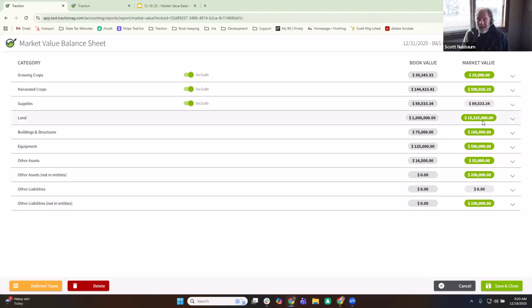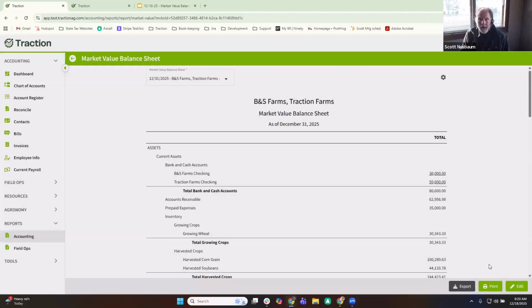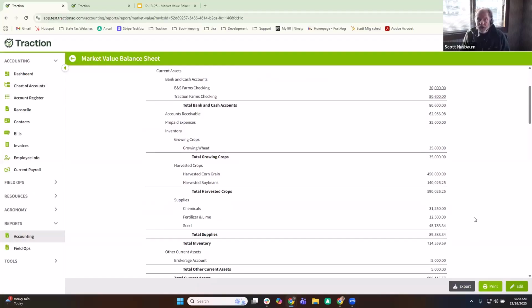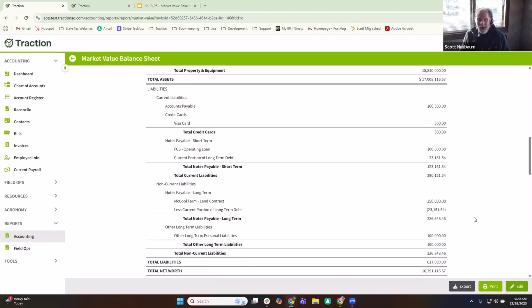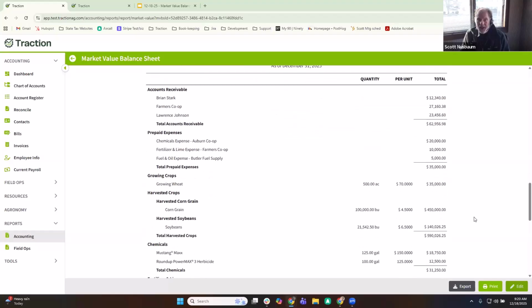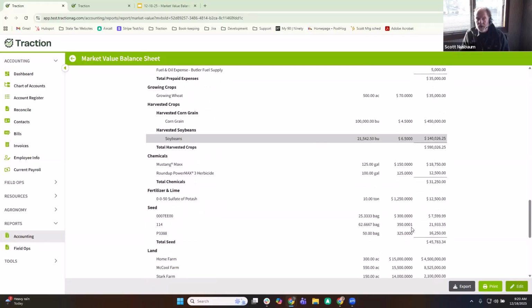So when all's said and done, I'm just going to go ahead and save everything as it is. And what we'll see now, everything in our market value balance sheet has been updated for that. The place I'll notice those changes, if I scroll down below, is the obvious ways I start seeing it. I can see the market value I put on the corn, the beans.